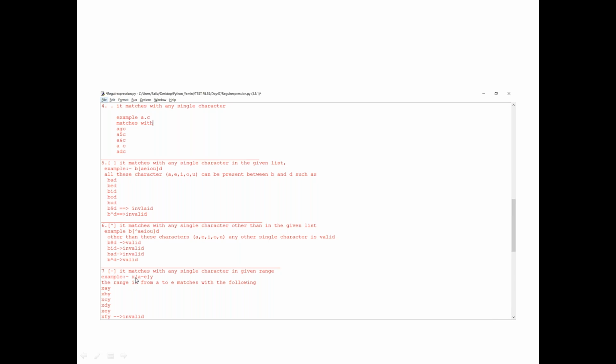So X in square bracket A to E and Y. The system is going to consider the letters from A to E. So XAY, XBY, XCY, XDY, XEY, but XFY, up to E it is there, so F is going to be invalid. So the system is going to take the range. And please ensure capital letters and small letters are different. If you give small letters, the system considers only small letters. If you give capital letters, the system considers capital letters.